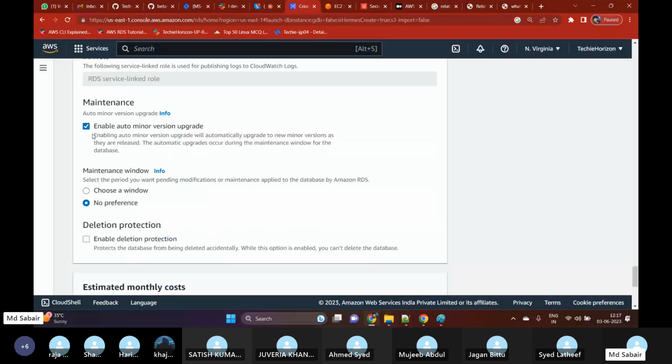So maintenance. We have one more feature available in RDS, that is enable auto minor version upgrade. Whenever AWS sees that a different version has become available in the market or in AWS, it will automatically upgrade your database as well, if you enable auto minor version upgrade. If you do not select this, then there will be no upgrade. We need to upgrade manually. Whenever you want, you can select and upgrade your database.